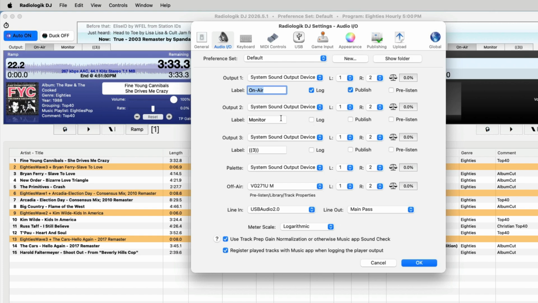So if you are using an output that is not logging, it's presumed that you don't want to mark that as played. If it's not going to be in your play history, it ought not be also marked in the music app or Swinsian as being played either. And that's basically it for Audio I/O.